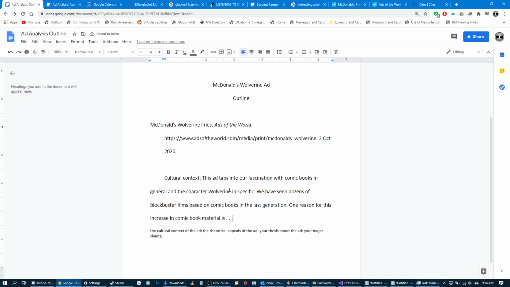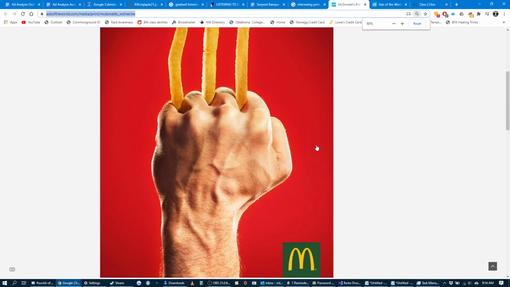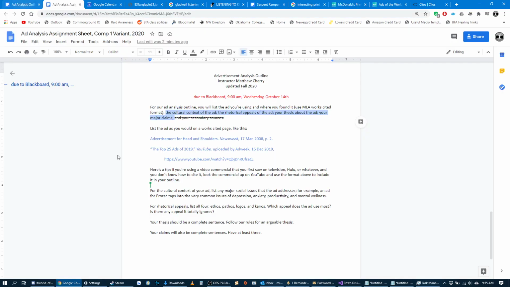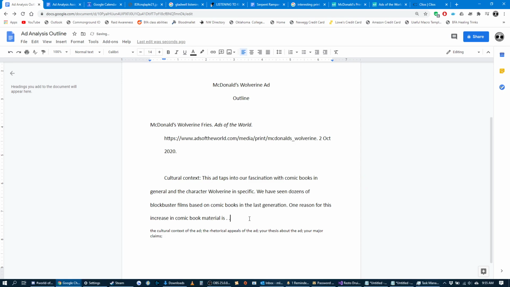Let's think about this. So what I'm doing here is I'm connecting the specific ad to a broader cultural context. In class, we've talked about zooming in or zooming out, and here I am zooming out. I'm taking one specific ad, our McDonald's Wolverine, and I am zooming out to a broader cultural context and why they would choose to use this image to sell, in this case, fries. Let's see, why do we have a lot of comic book movies? Well, how about this?